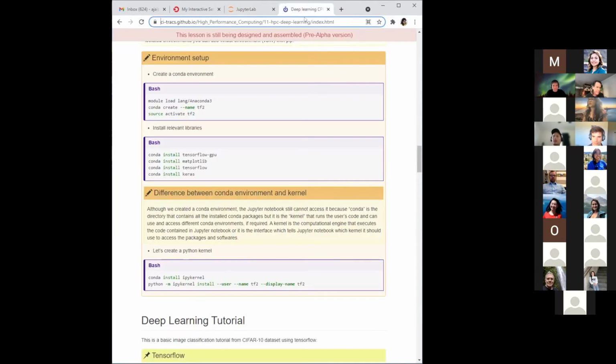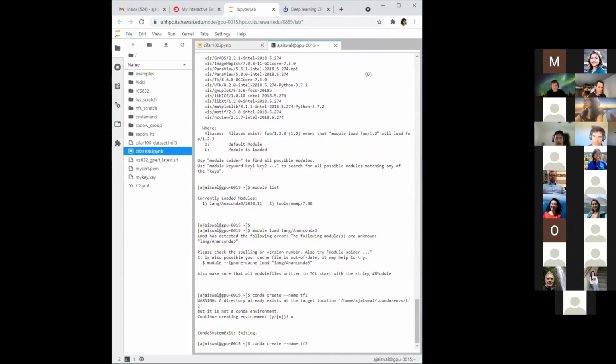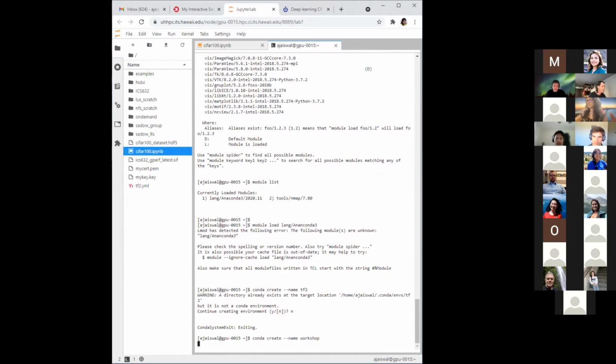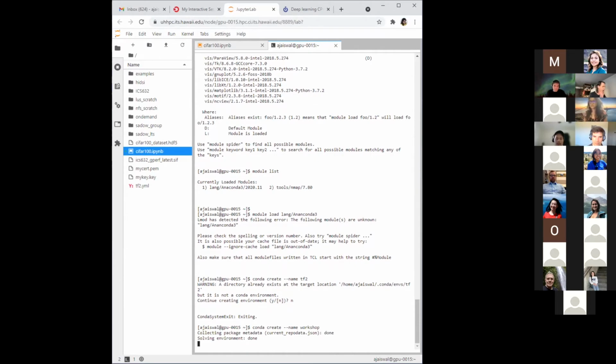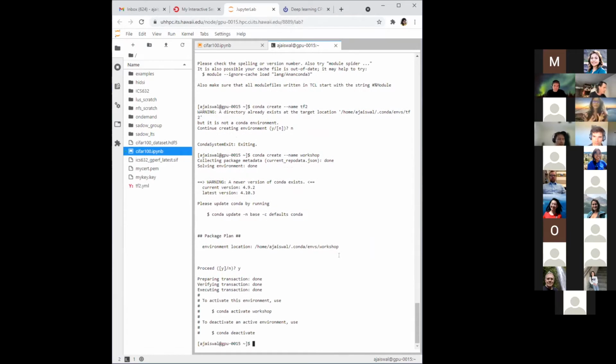All right, so we loaded our module. Now let's create an environment named TF2. You can name it anything, it depends on whichever name you want to use. I already have one with this, so I'll just create a new one. When you load Anaconda and you create a new environment, it will set all the environment variables for you. So you don't have to worry about anything.